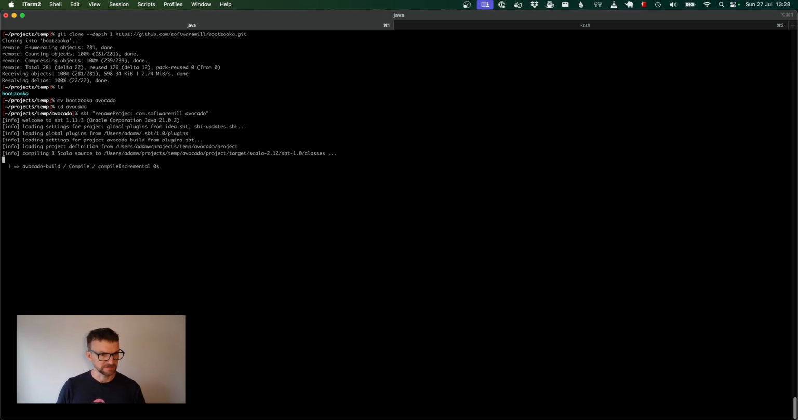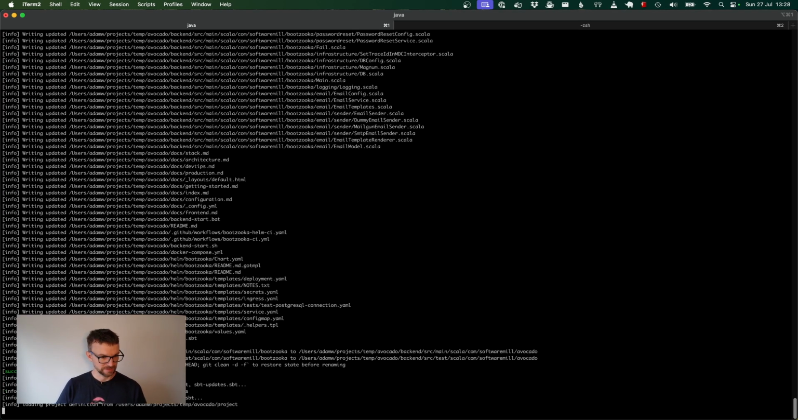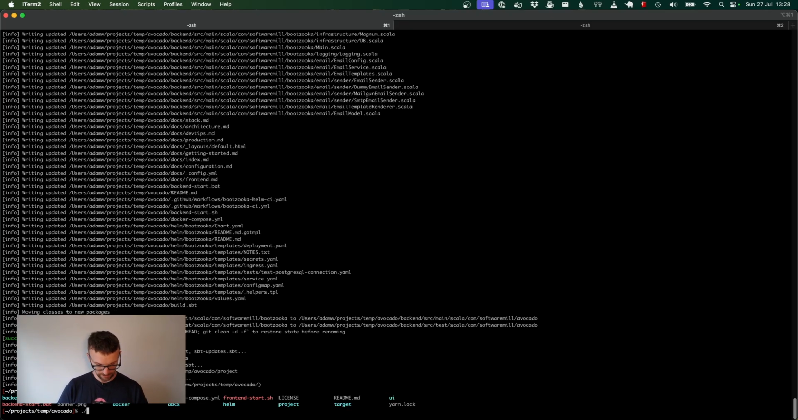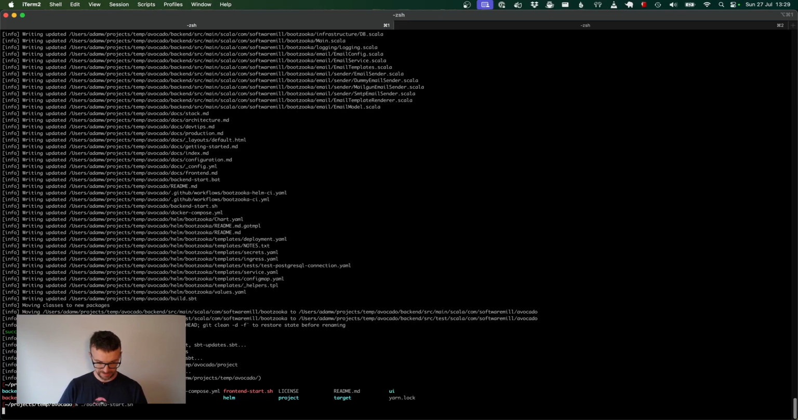It will take some time, because on first use we have to compile the entire backend. This terminal will be used for running the backend and for monitoring the changes. It looks like it's done. Okay, we can now start the backend and see if it works.